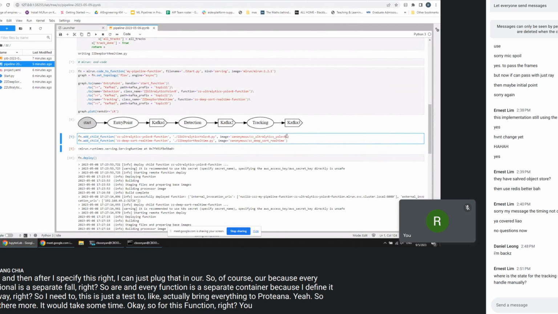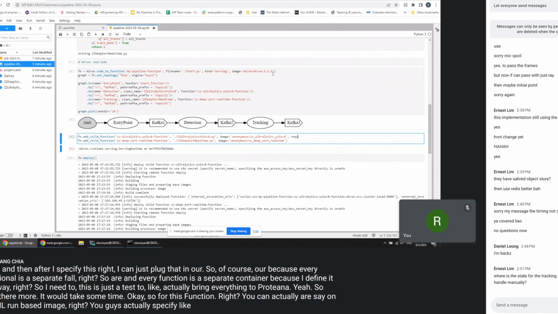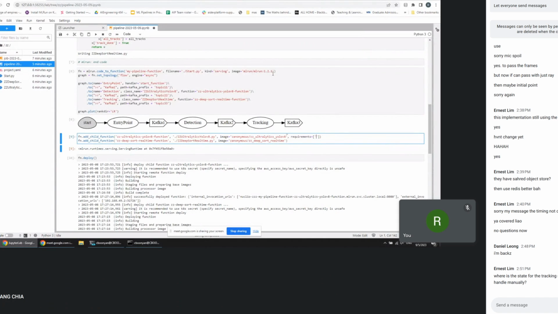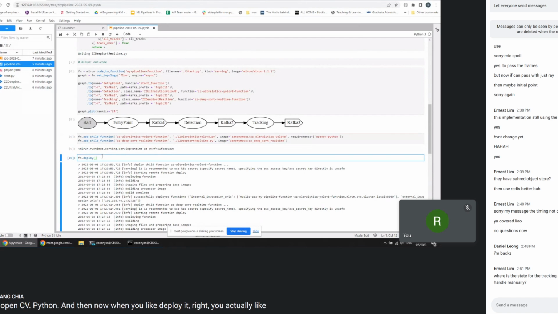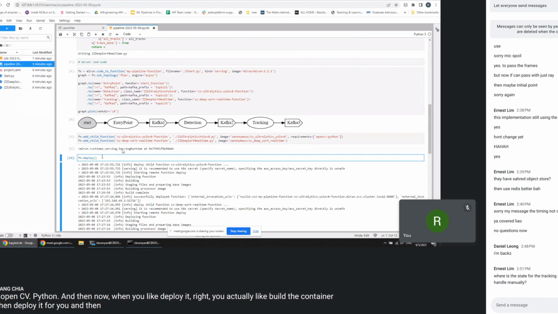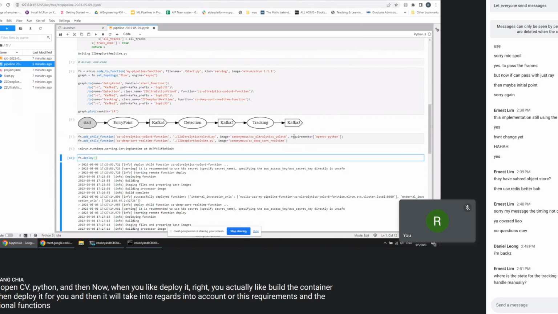For this function, on the ML run base image, you can specify requirements equal to, let's say, OpenCV Python. When you deploy it, it will build the container and deploy it for you, taking into account all these requirements and the additional functions that you want to include inside the container that ML run builds.